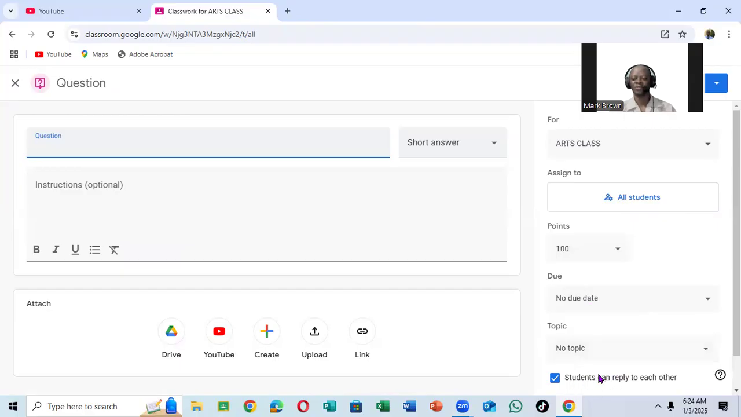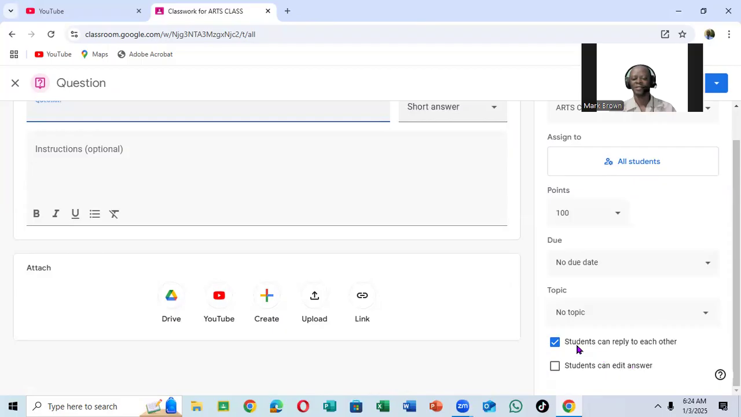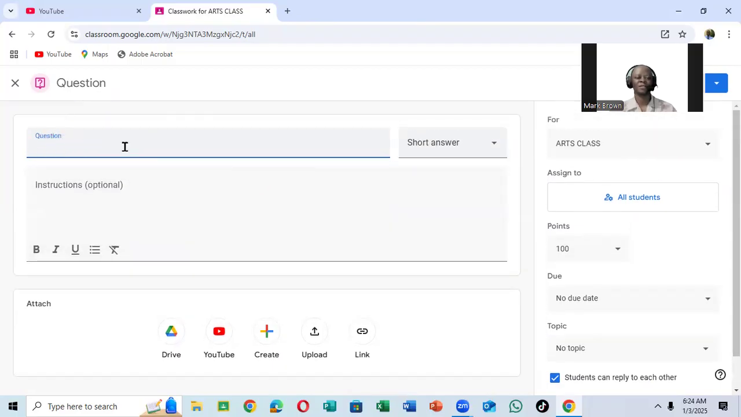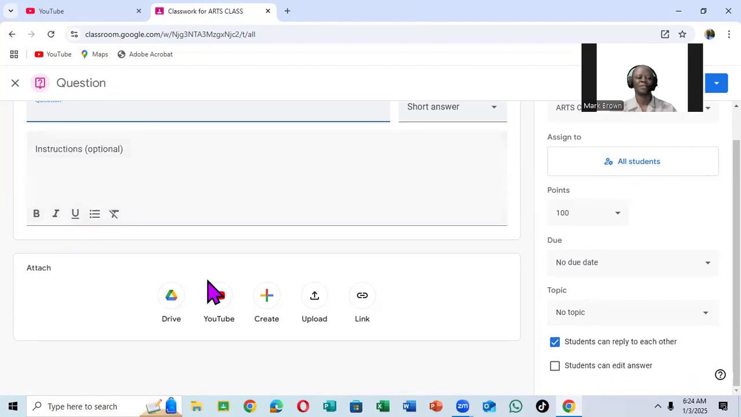Right, if you notice the students can reply to each other, you can also uncheck that if you don't want that. Students can edit answers if you don't want them to do that. So right here, you're going to ask the question right here. And then you're going to put in instruction. Right? So you can actually get the instruction from right here, the thing that you wanted to ask.